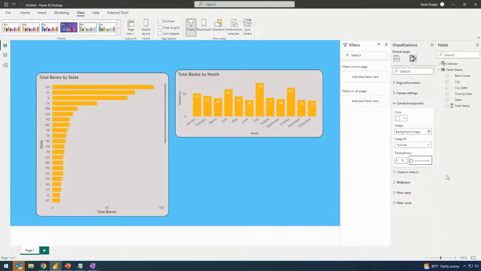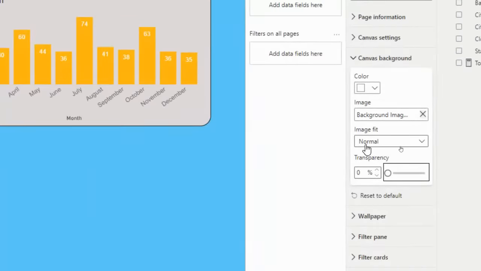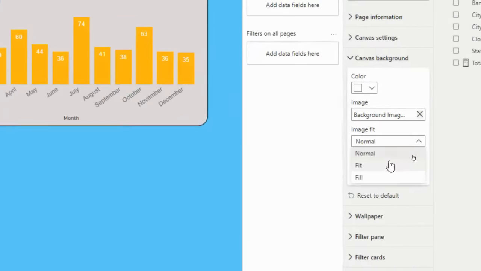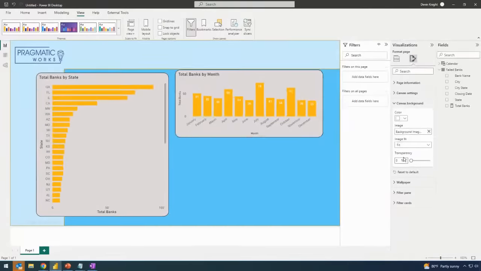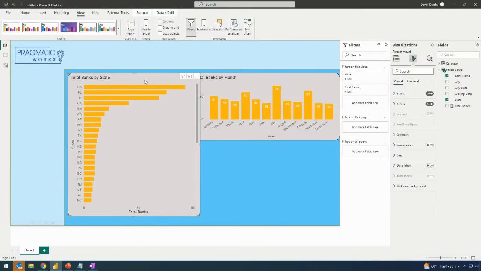The other thing that I'm going to do is where it says image fit right here. It's set to normal right now. I'm going to change it to fit my image to the canvas. And if you change this to fit instead of the default there, notice now we're actually able to see the full image here when we change it to fit to screen rather than it just basically taking over the whole interface here.